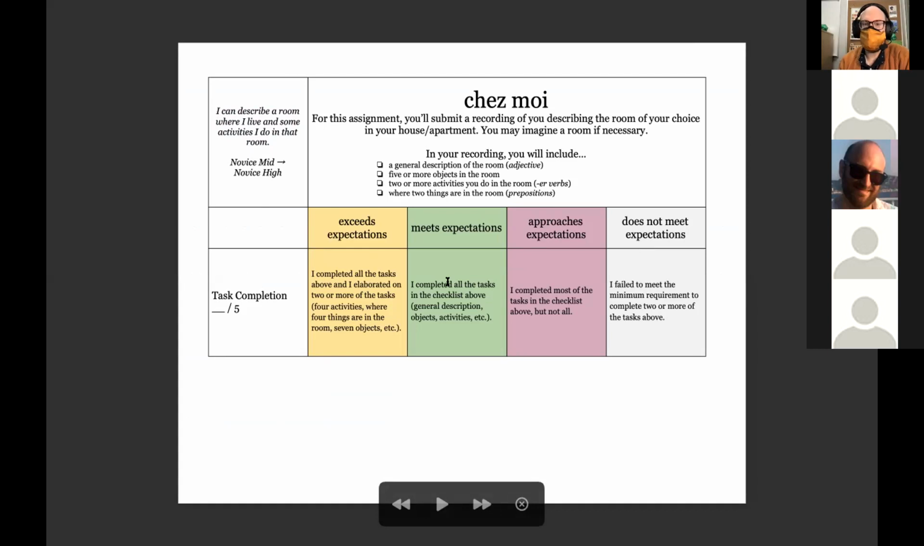And as with everything else, we've got exceeds expectations, meets expectations. So this is like 90%. Approaches expectations. This is closer to 80%. And then does not meet expectations. We're talking about 60%. Okay. So I would recommend most of you to aim for this, but it's your choice. If you want to go for 100%, awesome. Okay. But meets expectations is kind of, you're doing the thing.